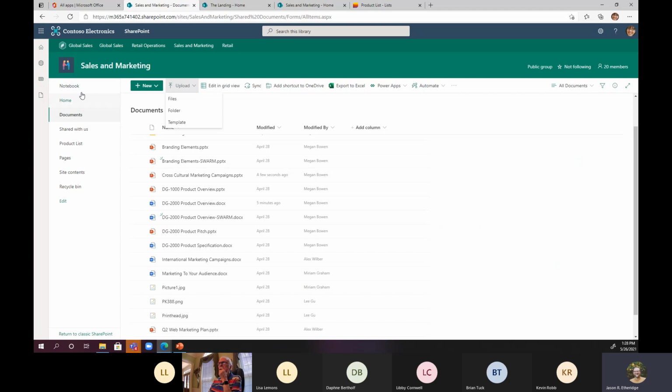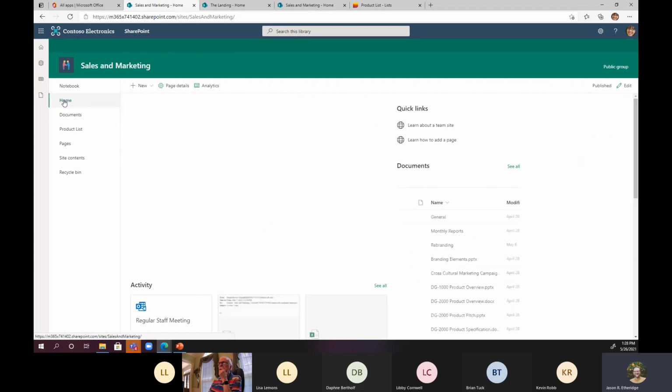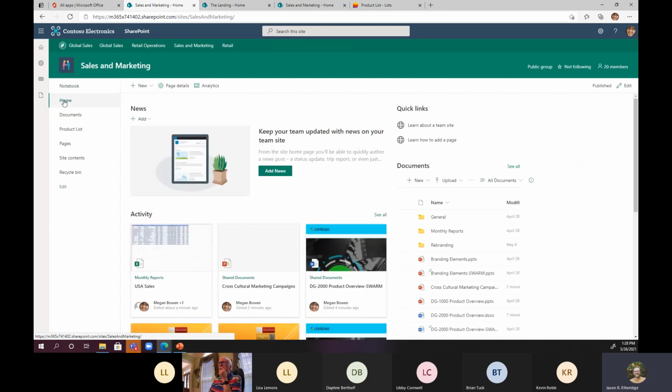But the question that we come back to is, SharePoint is about more than just document libraries. As you can see here on my home page of this sales and marketing site, there's a lot more information here. There's news that we could have. You can see a section for news, a section for quick links. So it seems like we can have some links to other content around the web.